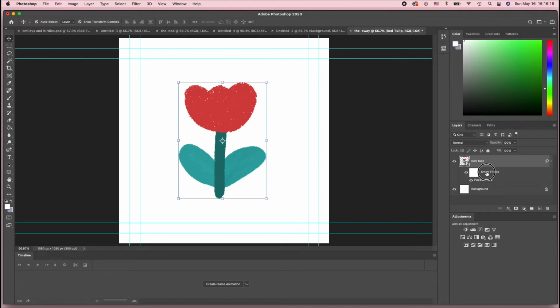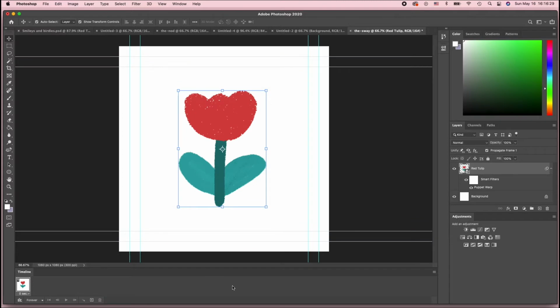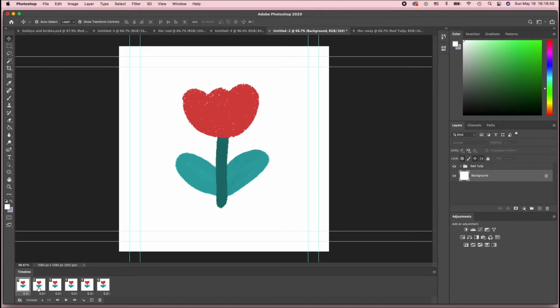After you have added the pins, you'll notice that you've got the smart filter and the Puppet Warp added here. So that is the effect. And since we are ready to go, I'm going to go ahead and create frame animation. And because I'm doing a sway from left to right, for the first frame, I'm just going to make the flower move towards the left and then slowly move right and then move back.